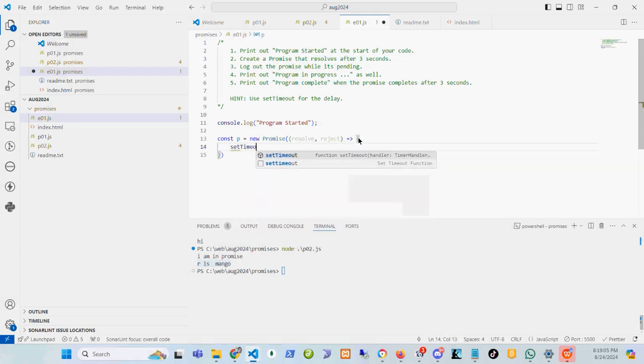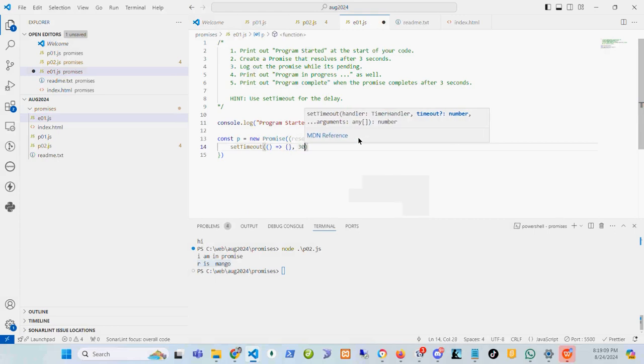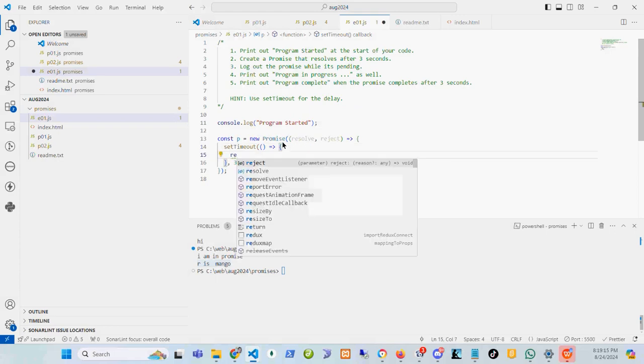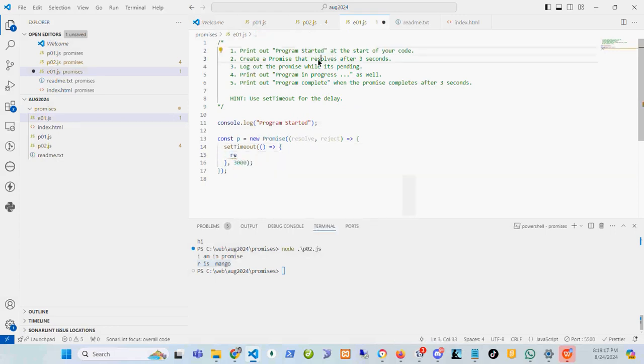So here I will put setTimeout. I will put an arrow function inside it and put 3000 because it's 3 seconds. And after 3 seconds it should resolve because it says resolve. Okay, resolve after 3 seconds. Right now I'm not putting anything here, but I can put something inside whenever I want. So this step is also done.